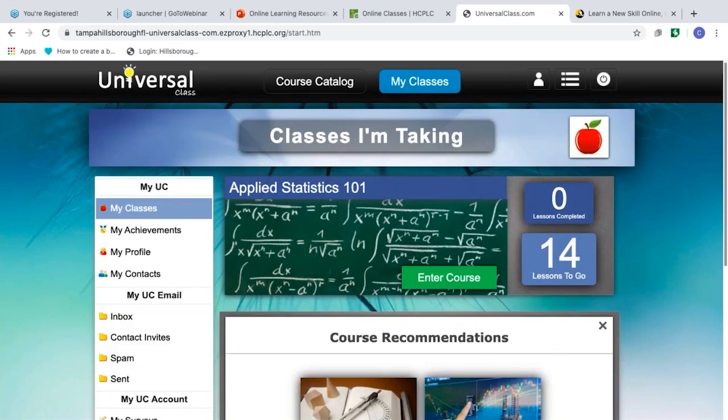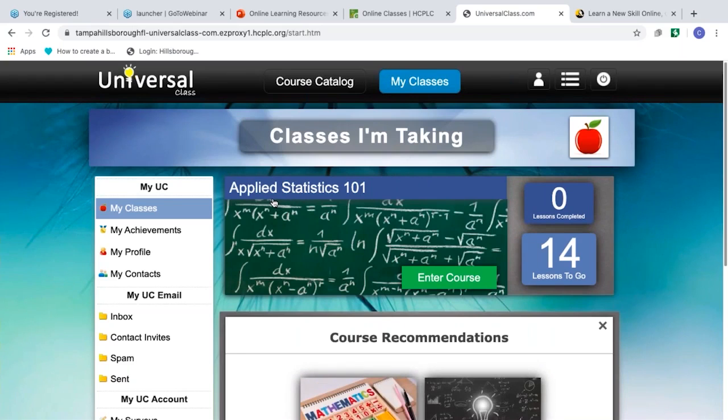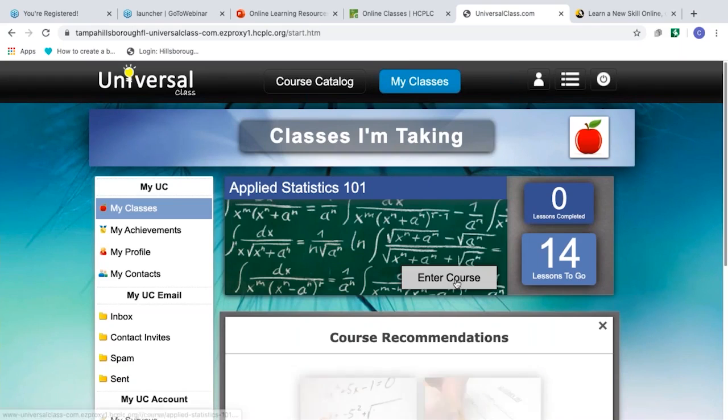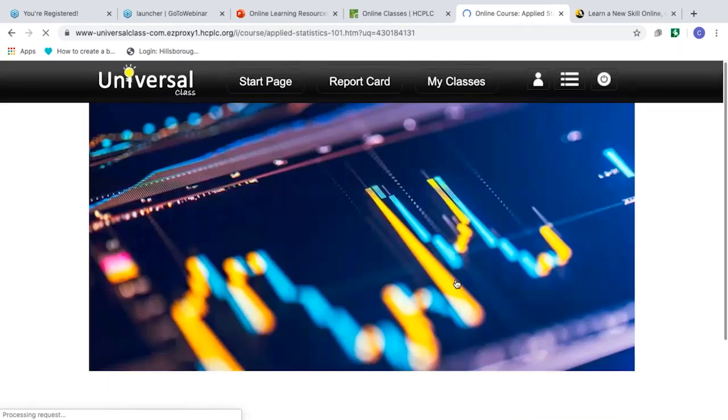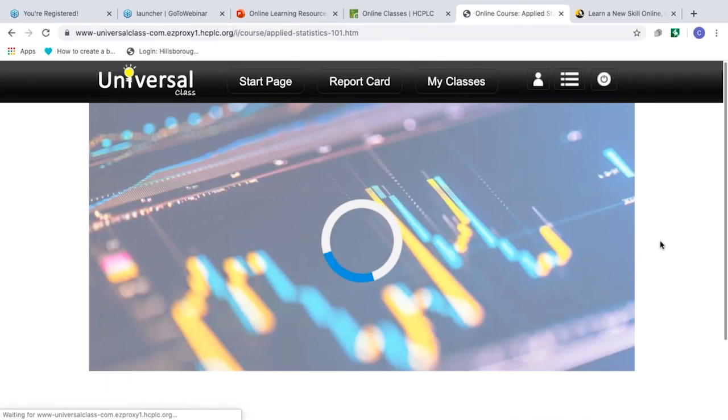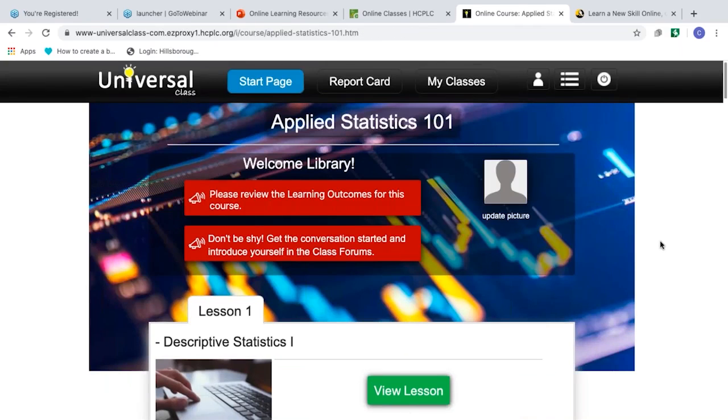And now this takes me back to the home screen. And below the classes I'm taking, it shows Applied Statistics 101. And I've completed 0 lessons so far. So we want to get going with that. I'm going to enter the course. And here is where the class is. This is what it looks like. You can personalize your profile if you'd like. You can upload a picture. And there's some other features there that I'll share with you in just a second.